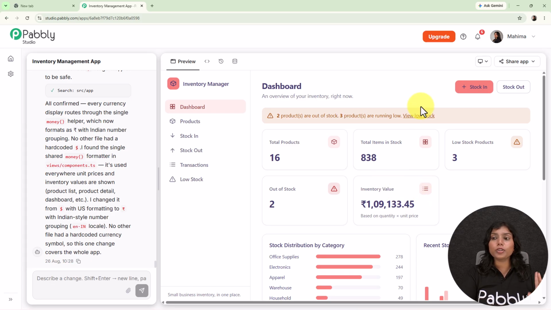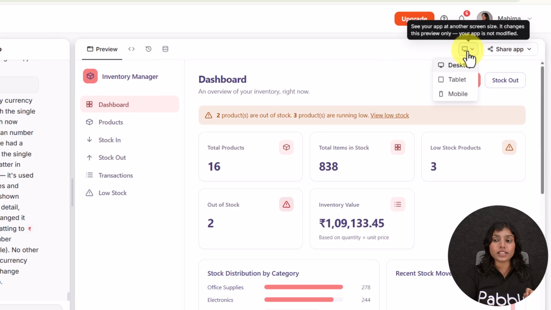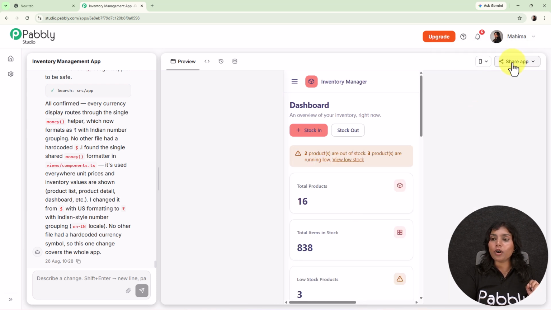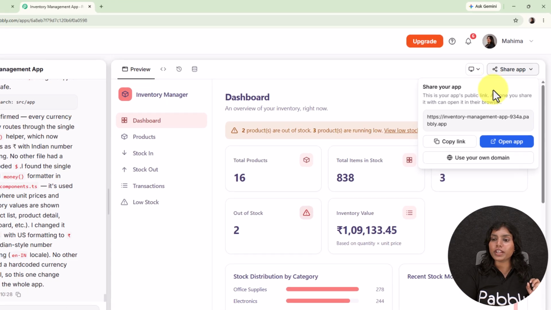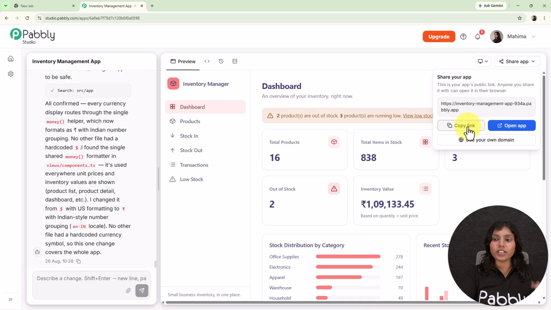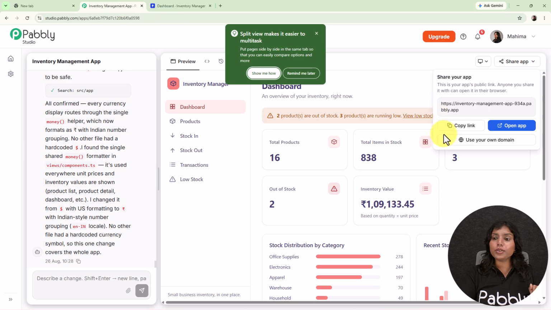Now you can also preview your app from over here. You can see how your app looks on other screen sizes. You can see how your app looks on a tablet and even on a mobile phone. You can also share your application from right over here. You can copy this link and share your app with other people as well. You can open your app and see the overview of your app on the full screen. You can even use your own domain for your application.